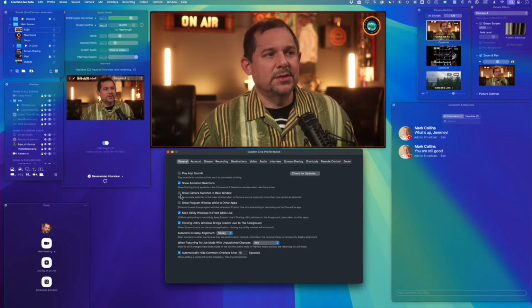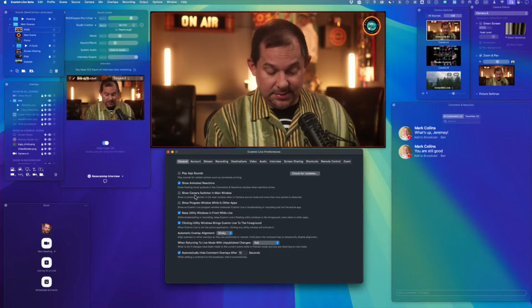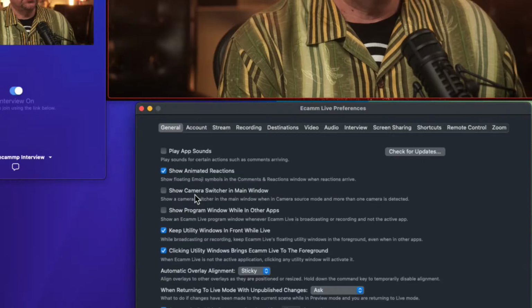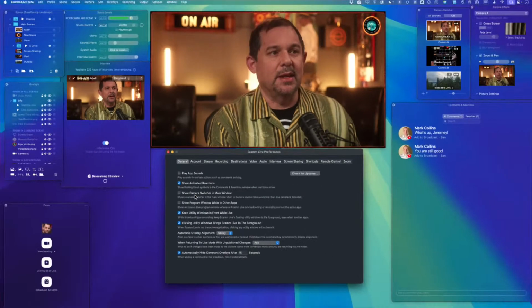Now this is a legacy feature. I call it a legacy feature, and this is show camera switcher in the main window.